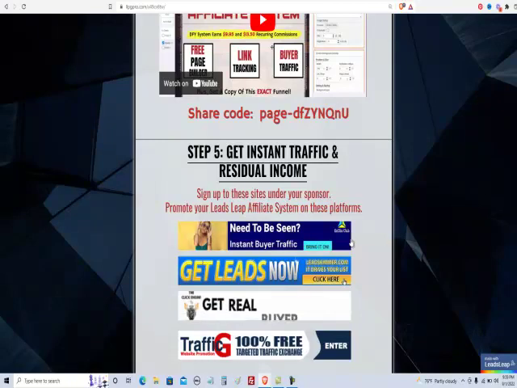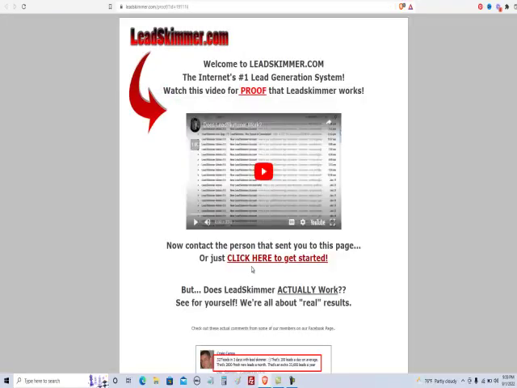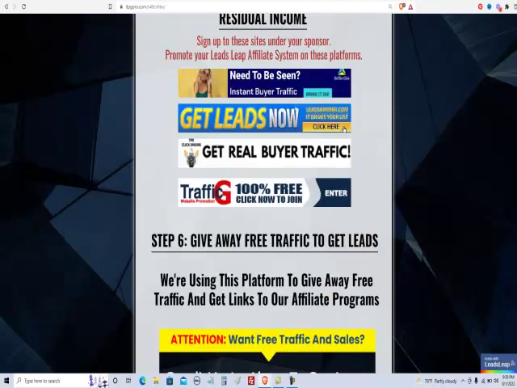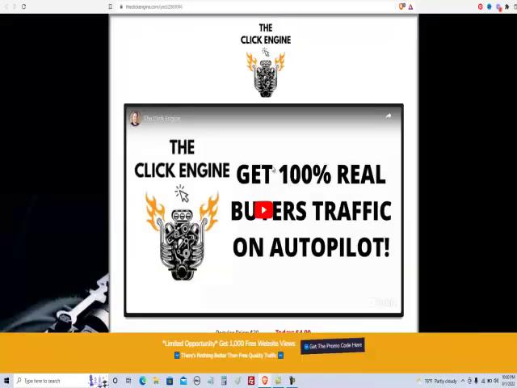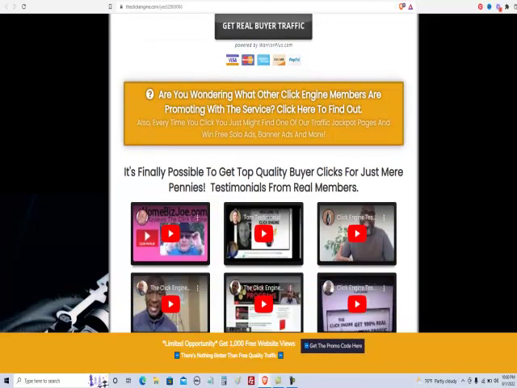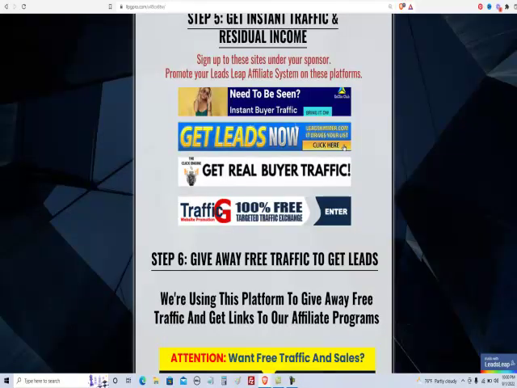And then we're going to do that for each one of these. Lead skimmer: click on the banner, follow the instructions on how to get set up, click here to get started, then go back to the next one, click on the banner, then follow the instructions on how to set up your account, and then do that for each one.